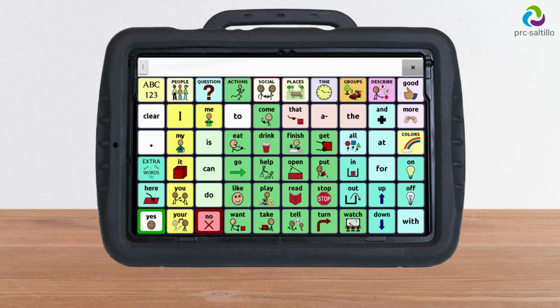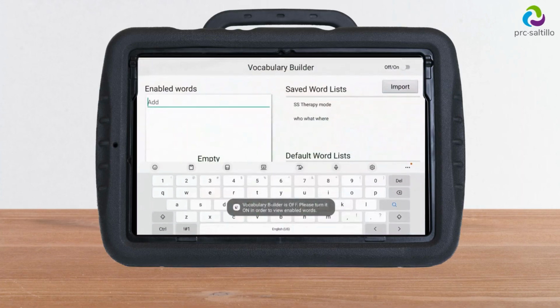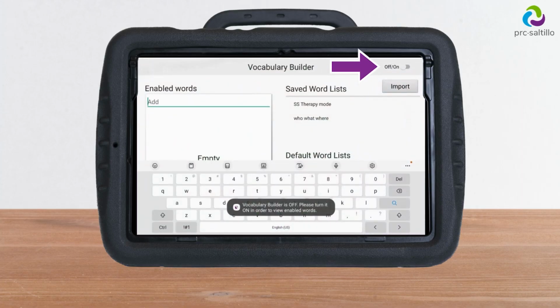Okay, now, here's how to get started. From the vocabulary screen, select Menu, then choose Vocabulary Builder. In the top right corner, choose the toggle to turn Vocabulary Builder on.